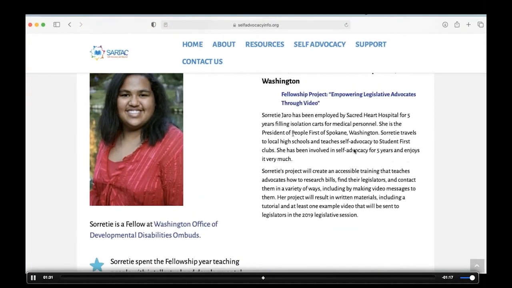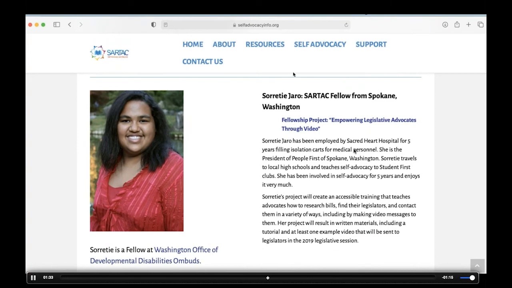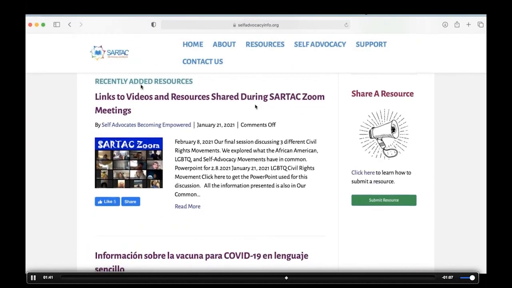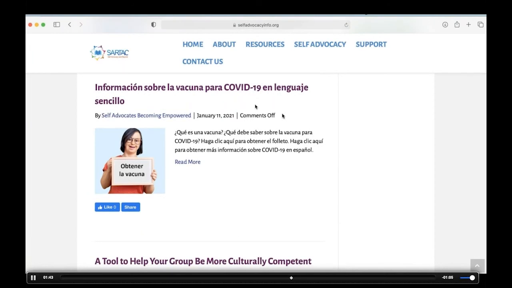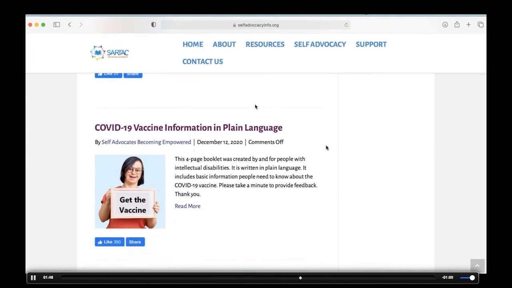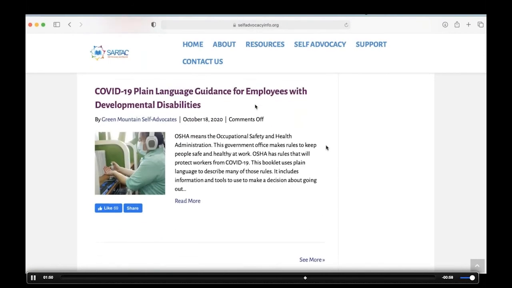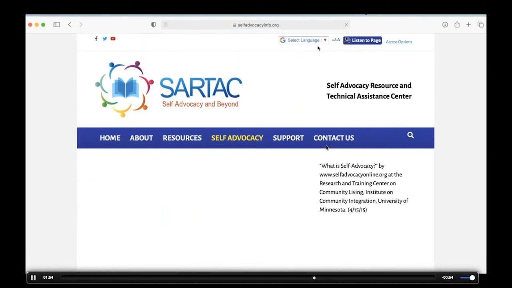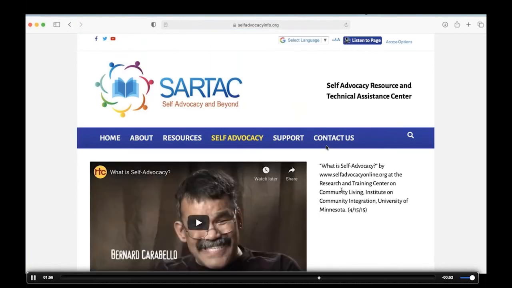And again, there's a lot of information on this website. So you can check out all of the fellowship projects, but also under resources, there are some recently added resources specific to COVID, cultural competency, as well as guidance for employees with disabilities on COVID.